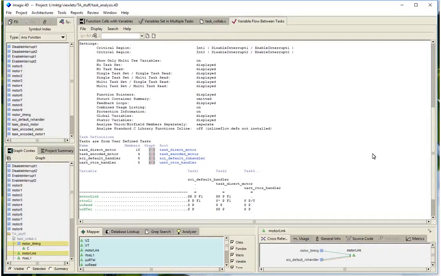In this report, you get a row for each variable and a column for each task. You can see how the variables are used in general. Each cell entry can represent multiple lines in the source code. Let's look at how task activity for motor link is summarized. Here we can see motor link being used in SCI default handler. The leading SR indicates that motor link is first set and then read within the task.